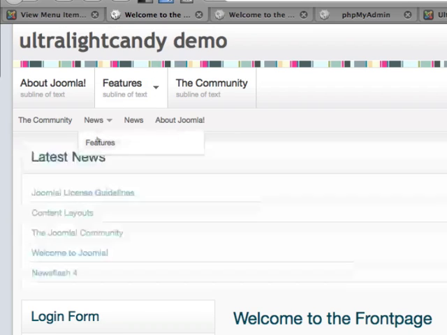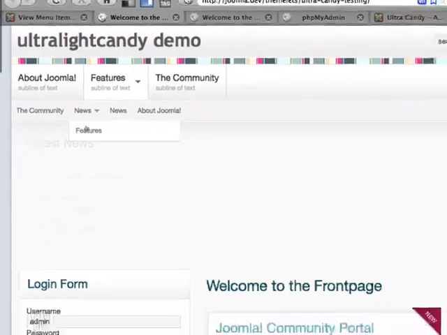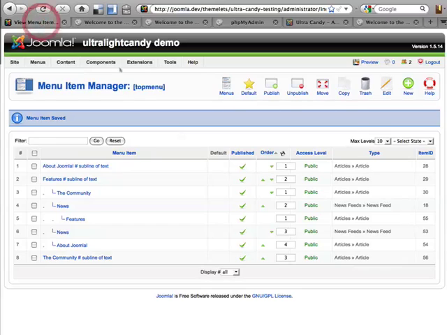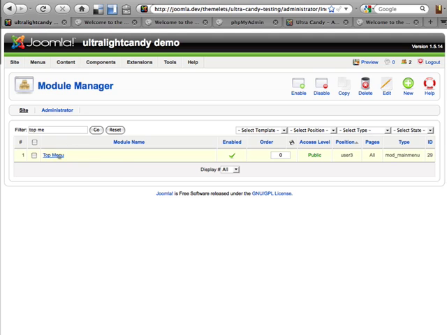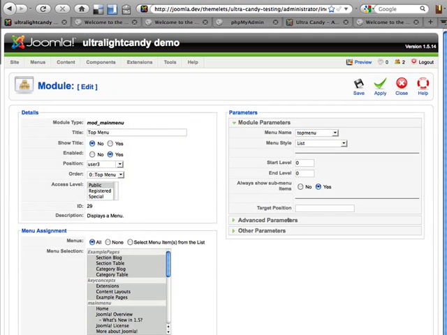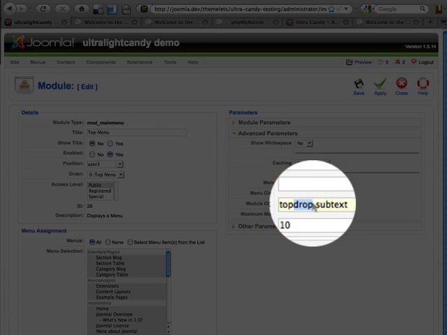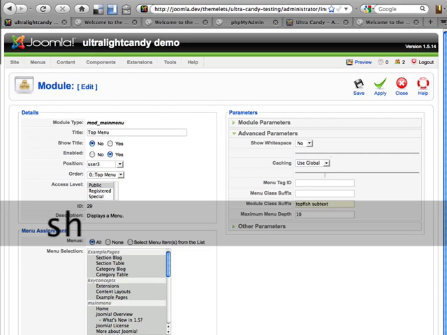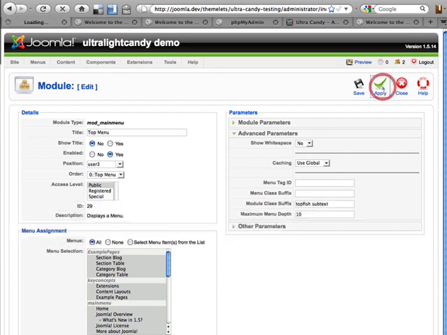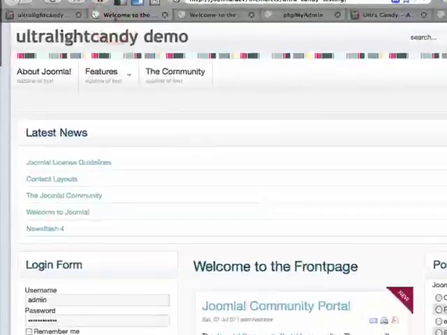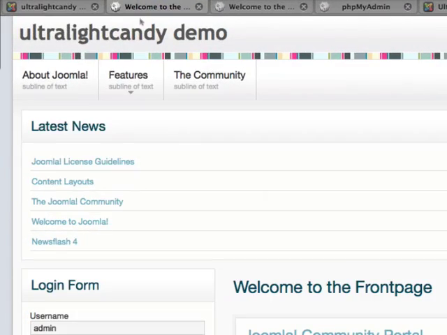Now, if you prefer the superfish, you can always go back to the module manager, to the top menu, and just change this to topfish again. And now you'll see you still have the subtext, but it drops down again like that.